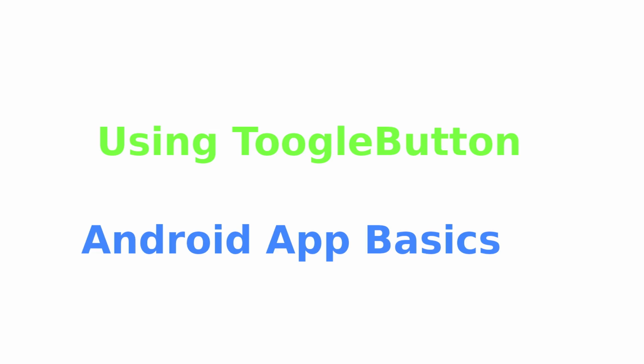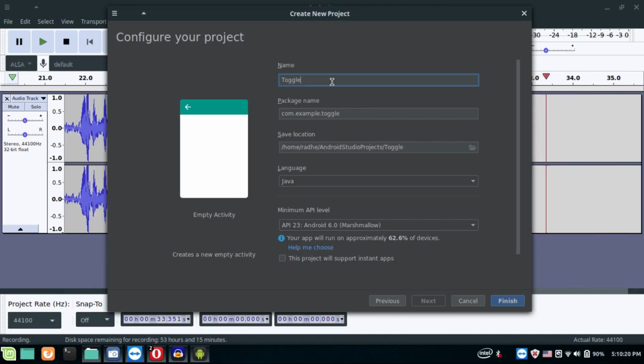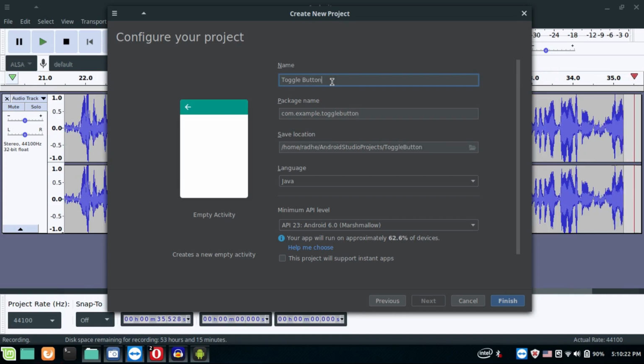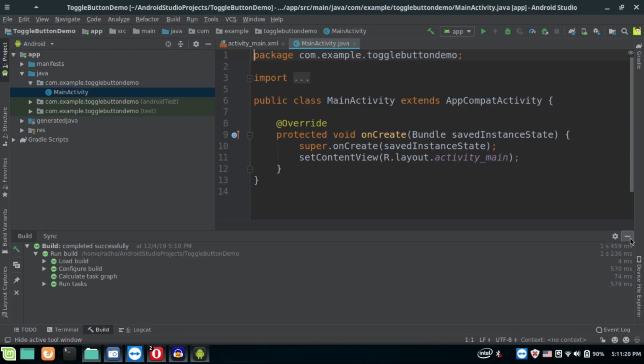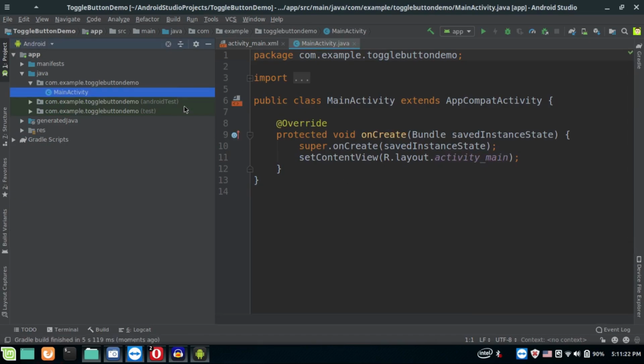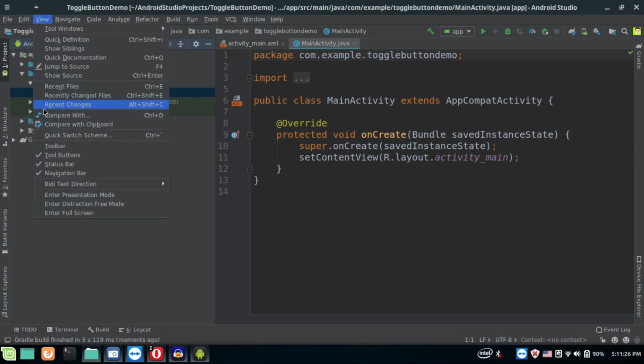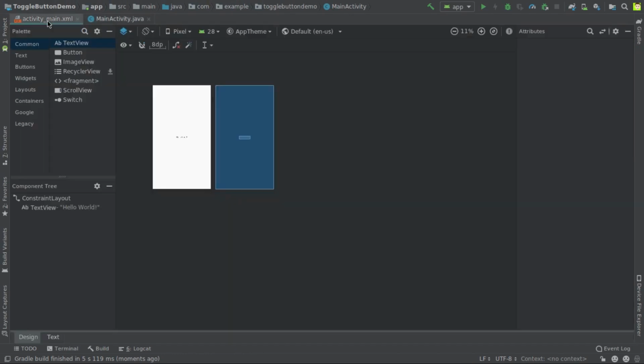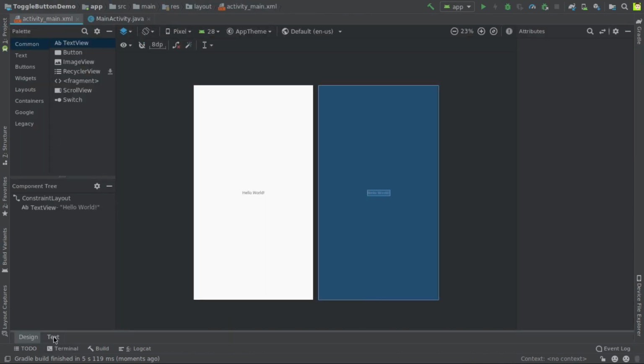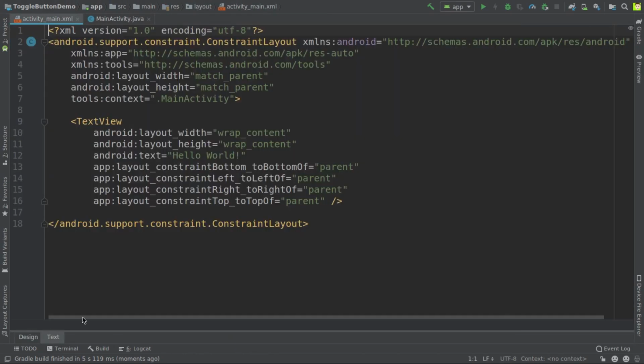In this tutorial we are going to use the toggle button. Here I will name this application as toggle button demo. Let me first minimize this window and also switch to full screen here. First of all, we have to add a toggle button component to the activity_main.xml file here.